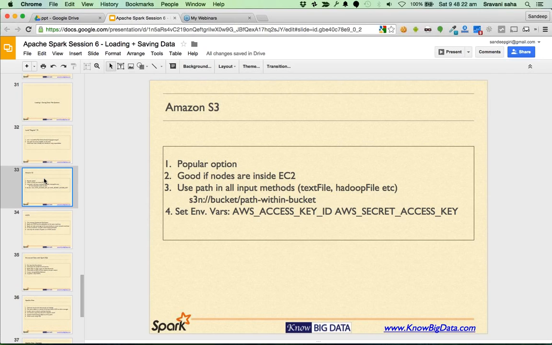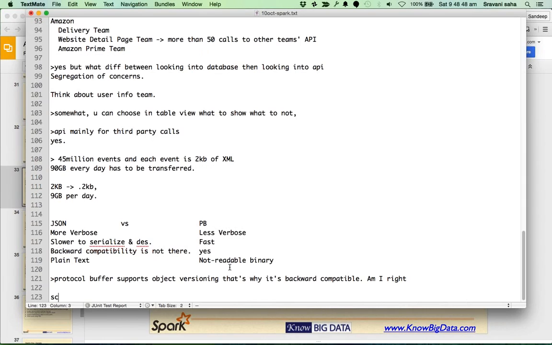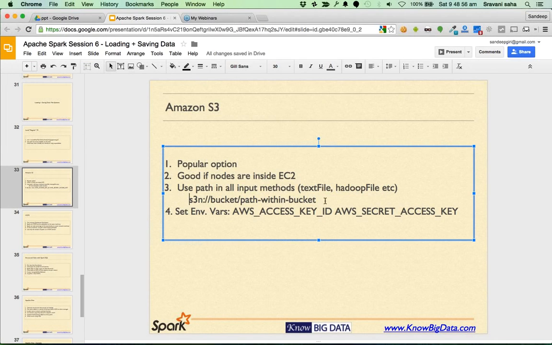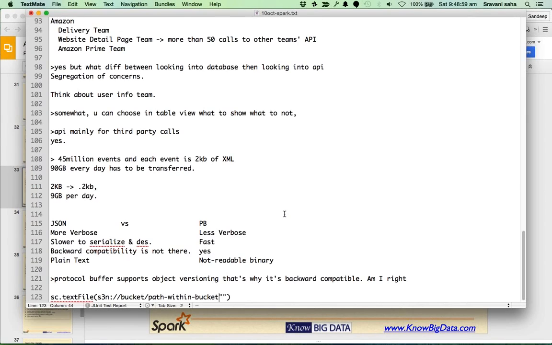So the fact is that you don't require any extra methods. The protocol is figured out by the first characters up to colon slash slash. So when you say sc.textFile and you provide this path, how will you be reading this file? You'll be reading this file in the following manner: textFile, and then like this.